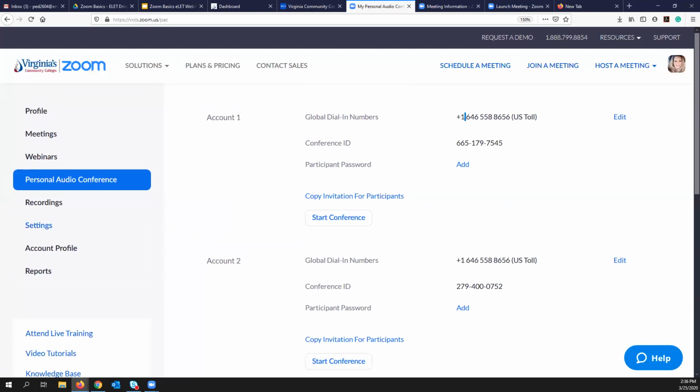Now I want to show you what it looks like when you're in a meeting as the host and those settings.